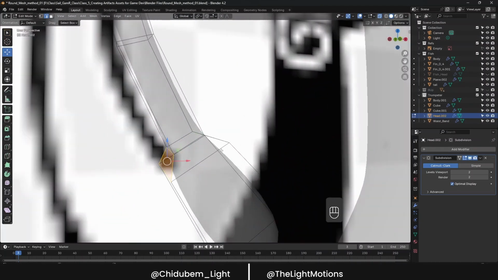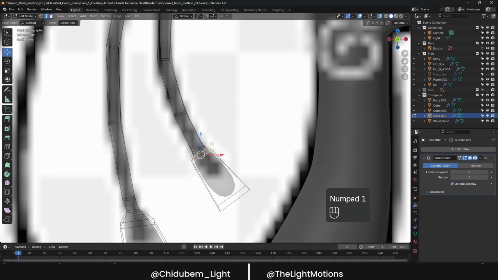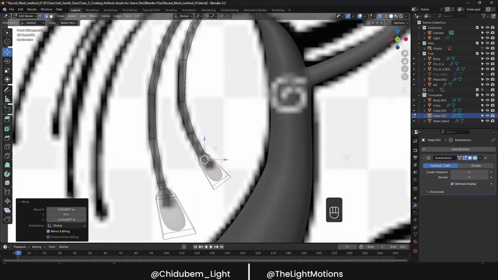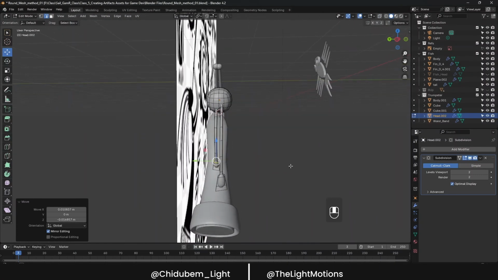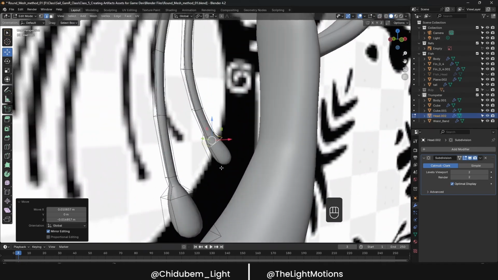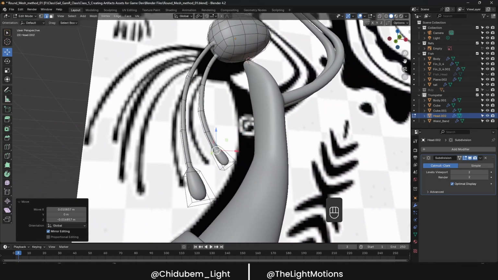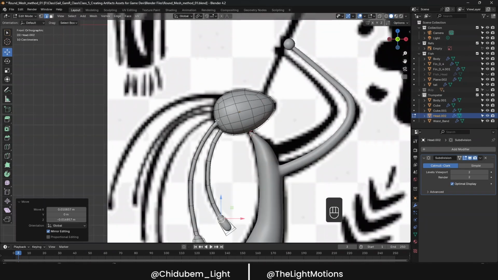Okay, you know what, I should have brought this down more. Marquee select this, numpad 1, drag this out this way. So come out of X-ray mode, this is what we have. Numpad 1. So do that for the rest.